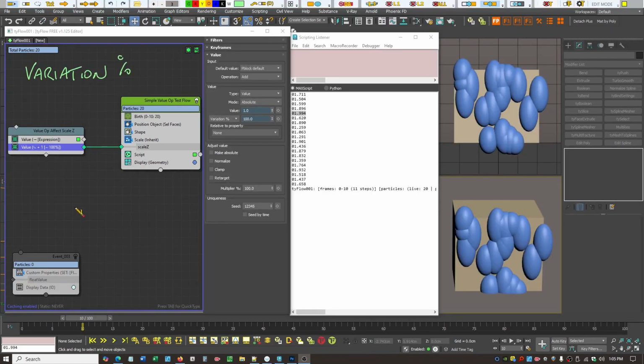Variation percentage, what exactly does it affect? I have a full explanation of this on my Udemy, but in this quick intro tutorial, basically we've birthed some particles, we've placed them on the surface, we've given them the shape operator, and it's at 100%. And now when we look at our stack here, we're setting it to 1, which is keeping the 100%, and then we're saying add 1 with up to 100% variation.